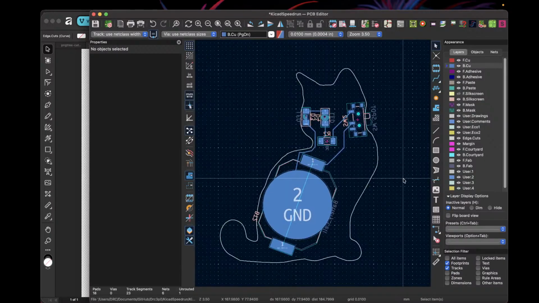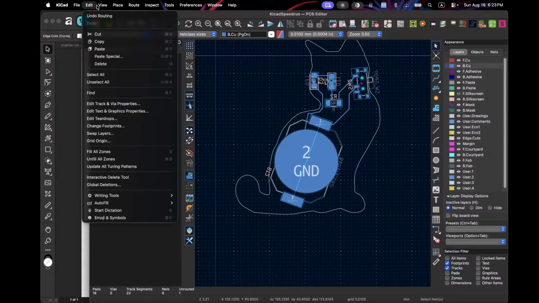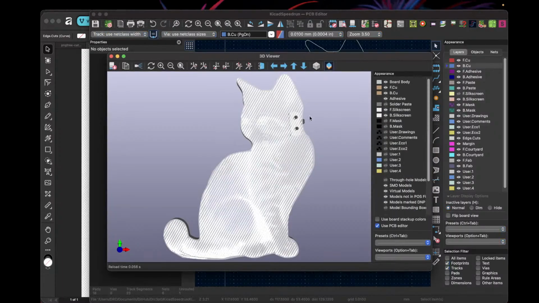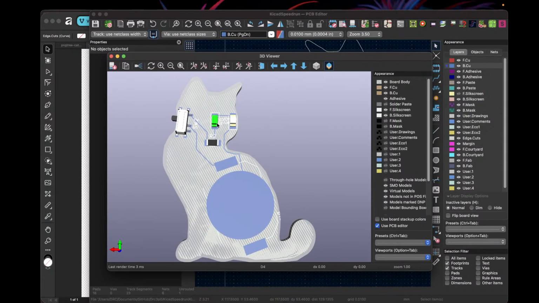So now this has everything on there. I'm going to save my work. And let's view it in the 3D viewer just for a sanity check. Flip it over. You can see all the traces there. And so now I probably want to kind of clean up this silk screen labeling on the back of it, just so it's not too junky.